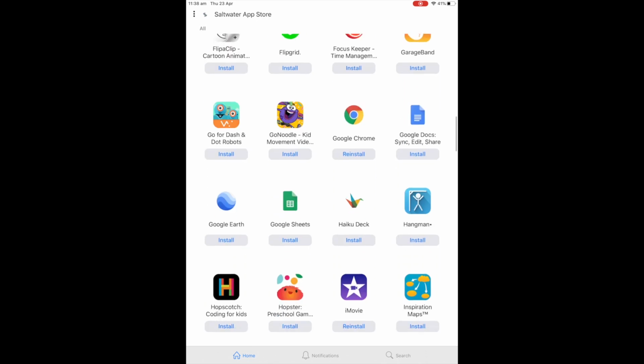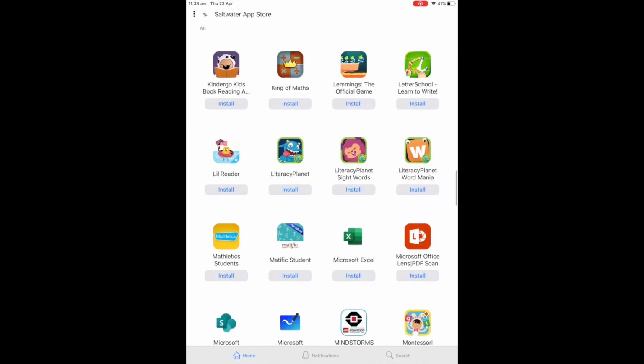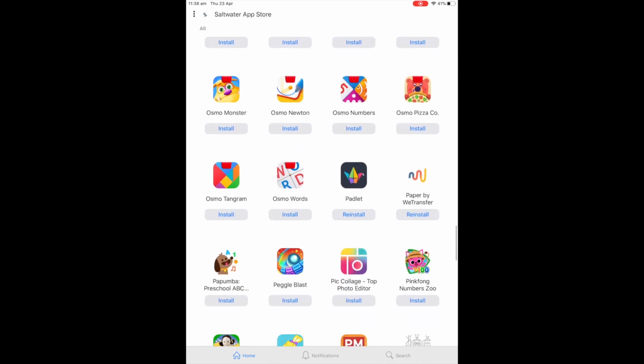So I'm going to scroll down, and because this is in alphabetical order, I'm going to go down to where P is because Paper starts with P. And Paper has this little squiggly line. So I'm going to click on Paper by WeTransfer.